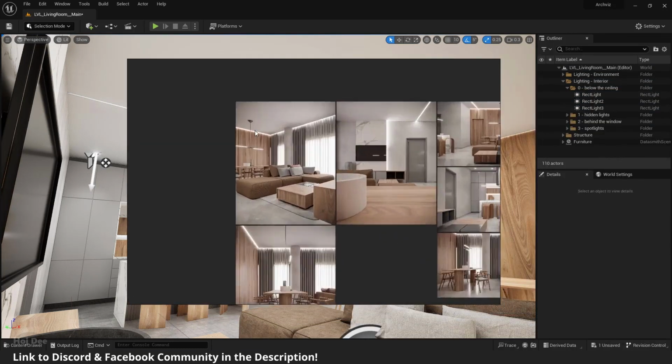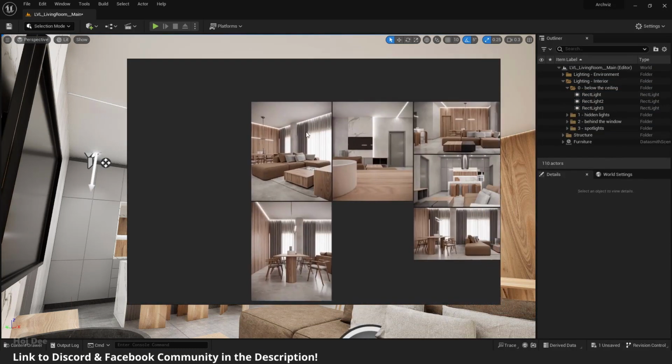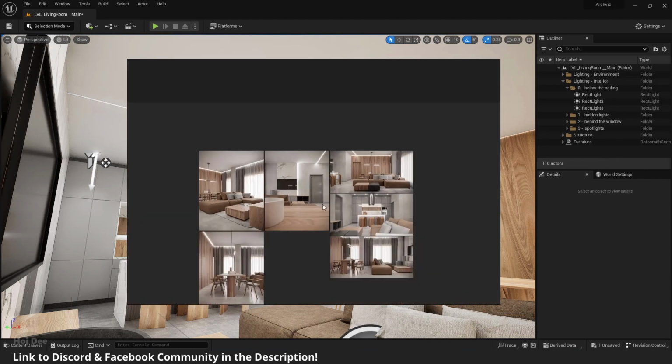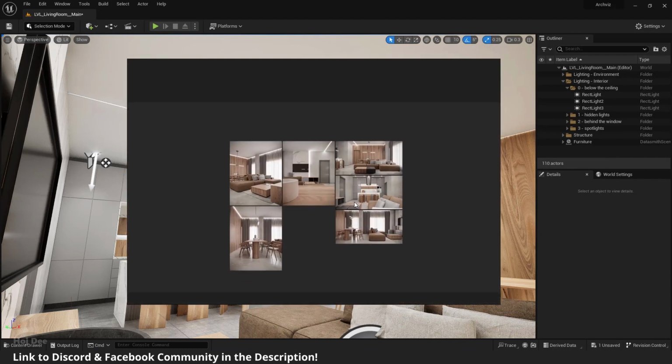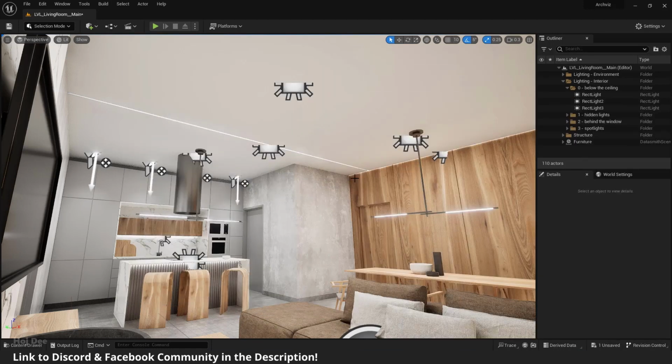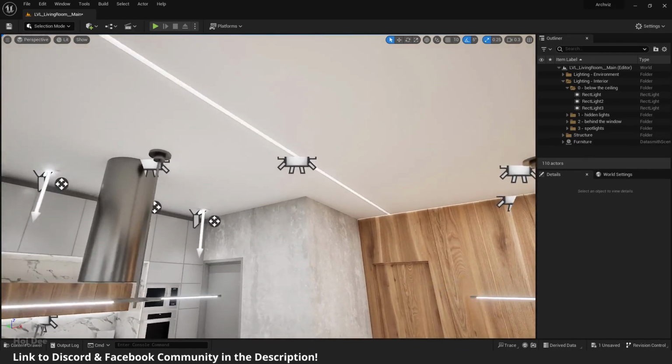Looking at the reference renders, we can see that there are some hidden lights. So I added them using rect lights.